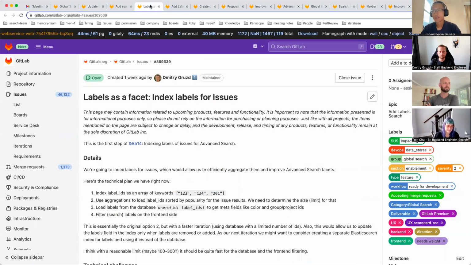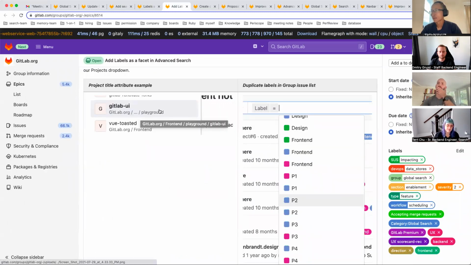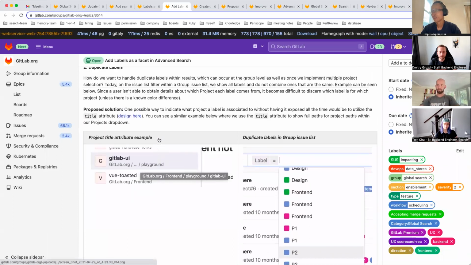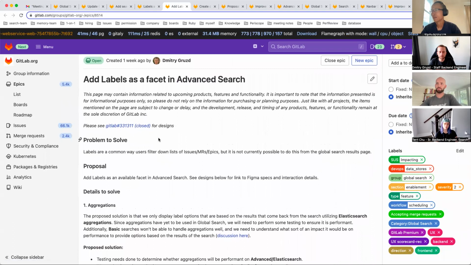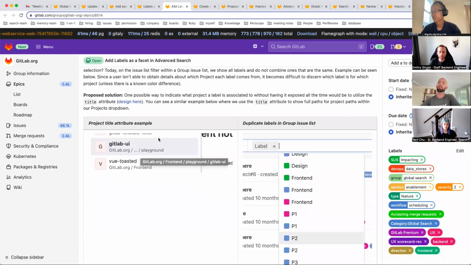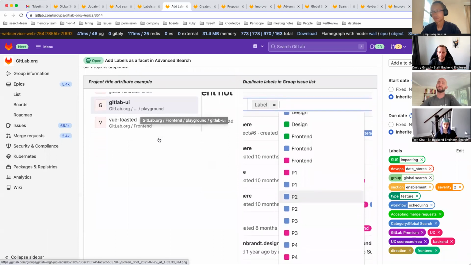The next feature we are considering is adding labels as a facet on the search result page. I will give it to Dimitri, who is going to share more information about this exciting feature. Thank you, Suzy. Continuing the topic of facets, the next step will be to index labels. First we'll start with indexing labels for issues. And I believe that's also a very exciting feature.